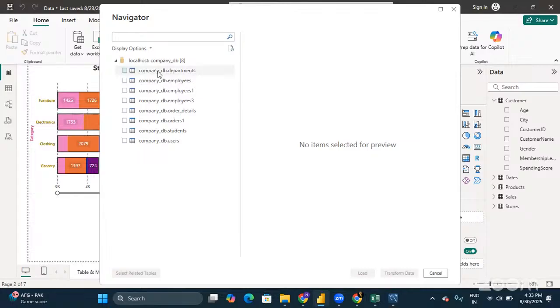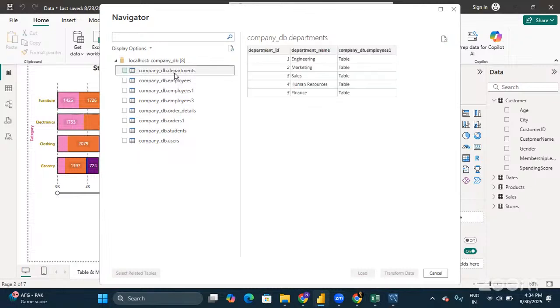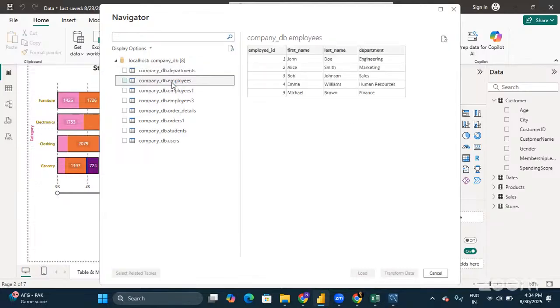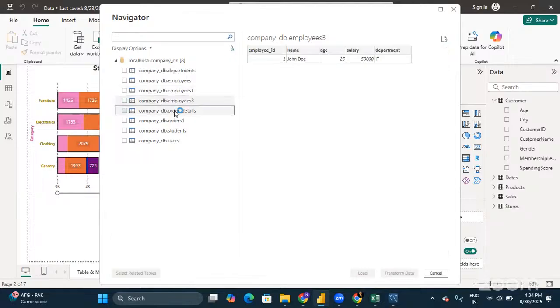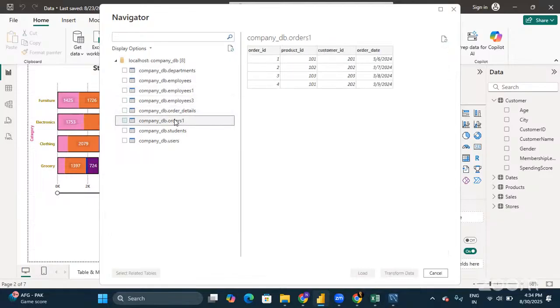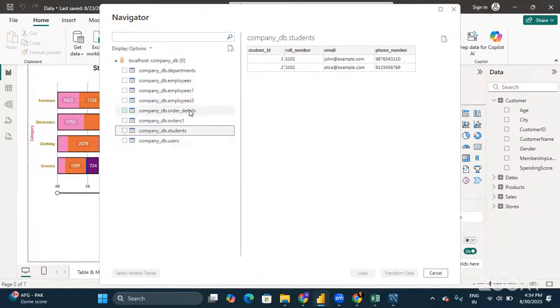When you select a table, you'll see the preview of the data, the department details. See, the different departments, employee details, employees 1, employees 3, order details. So if you just want to have the preview of the data, go and select the table name. Then you can go and select the required tables, whatever tables that you want to have in your Power BI desktop.